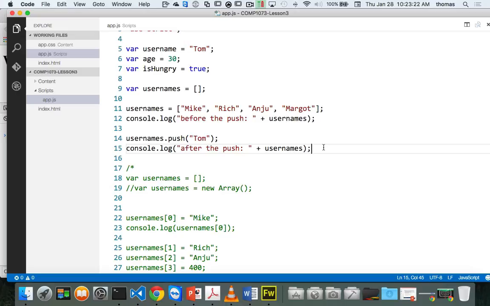Okay, so let's see what we get. Look at the notation I'm using. I'm using the plus operator to concatenate the string plus the value that I'm getting from my usernames together to output to the console. The plus operator is a concatenation. It takes 2 strings and puts them together. If the other object is not a string, it converts it into a string. Be careful of that.